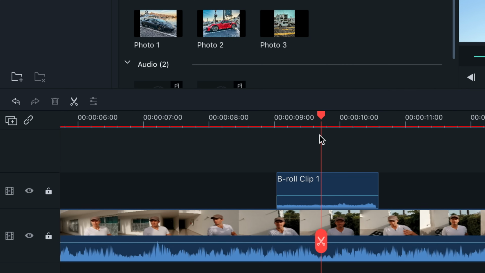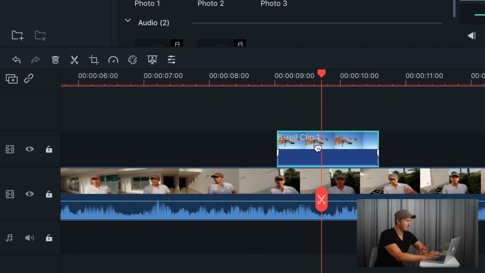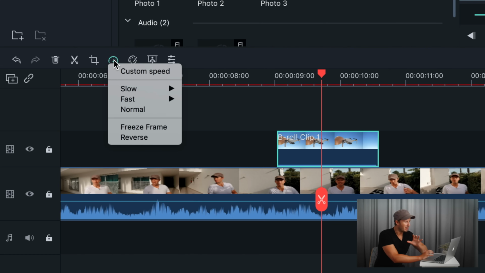We don't want any of that background audio that was captured at the time of recording, so grab on that line and pull it down as far as it will go. With the clip selected, you can see we have some more options here. Go to the little icon that looks like a speedometer, adjust speed. Click on that and we have a bunch of options.